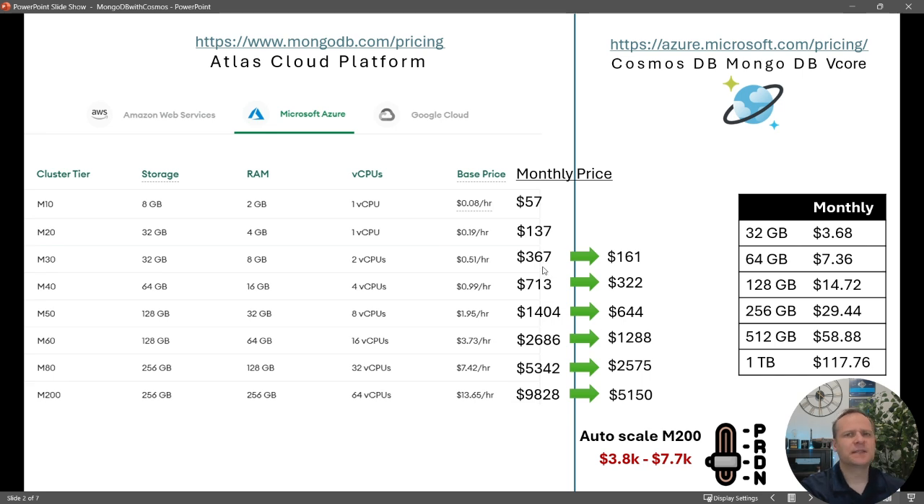That basic one actually costs you $367 in Atlas Cloud Platform. Same exact tier with the same exact properties here, storage, RAM, and CPU, costs you $161. That's a big change. You are really saving like $200 here. Imagine what you can actually do with $200 with the different Azure services with your application and your data.